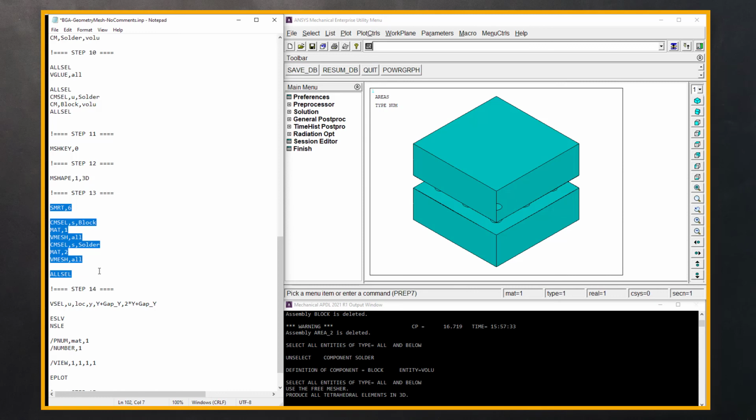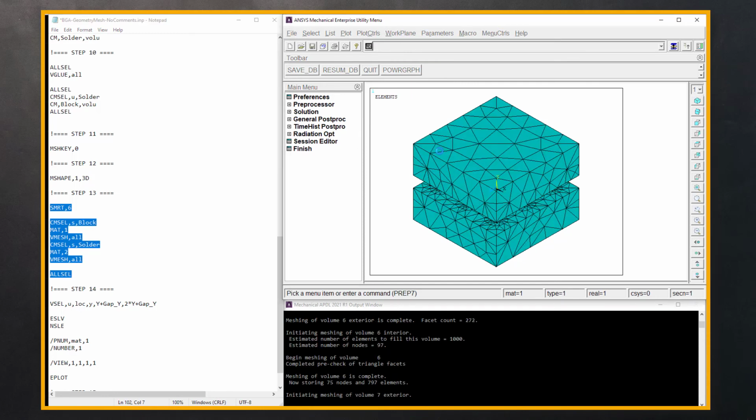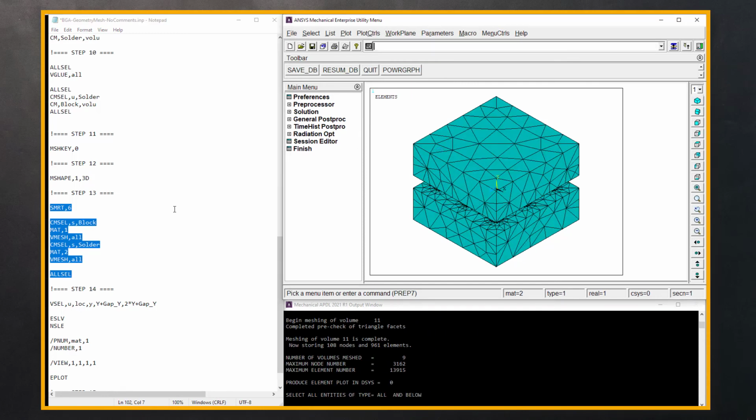Select the component block and issue mat,1 to assign material ID 1 to the plates. The blocks are ready to be meshed, so go ahead and mesh it by issuing vmesh, all. Next, select the component solder and issue mat,2 to assign material ID 2 to the solder balls. Go ahead and mesh the solder balls using the vmesh command.